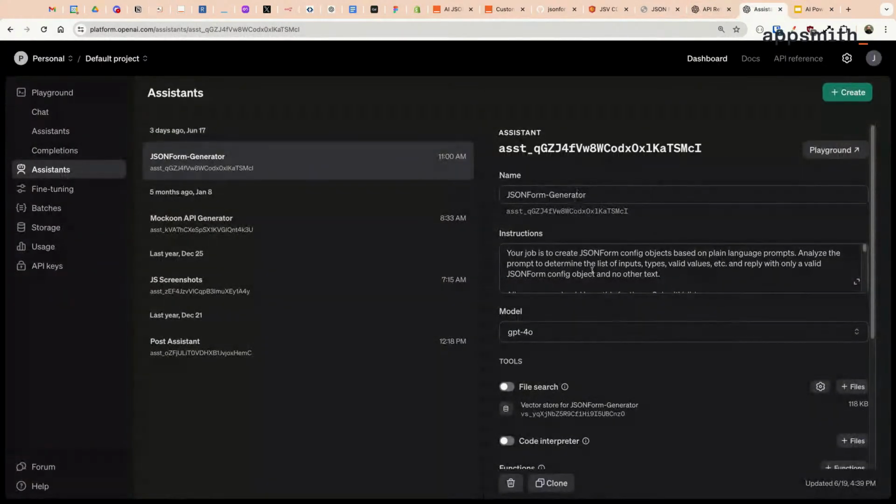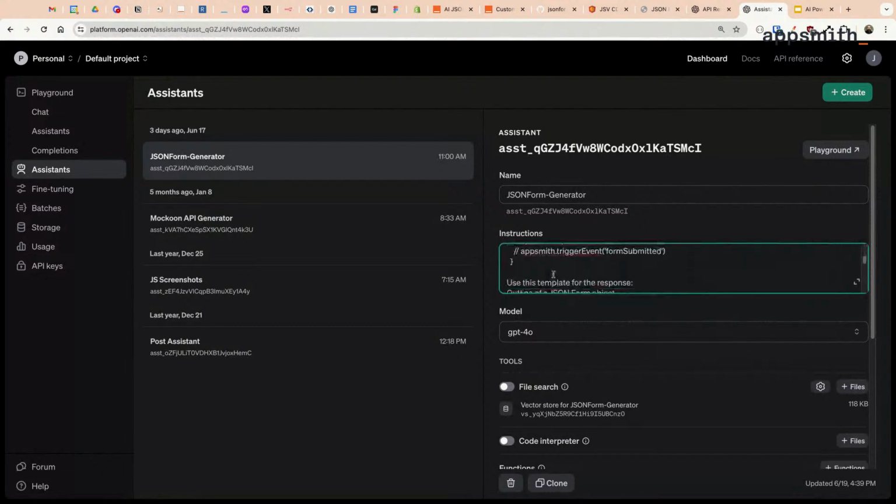I've got an assistant here, and the prompt just says that your job is to help me create JSON form config objects based on plain language prompts. Look at what the user's asking, figure out the field types, valid values, all that kind of stuff. And I gave it a little bit of a code sample here.